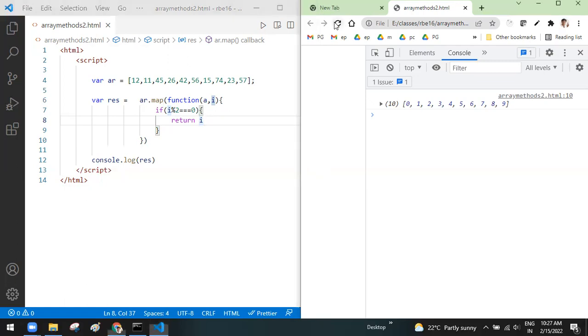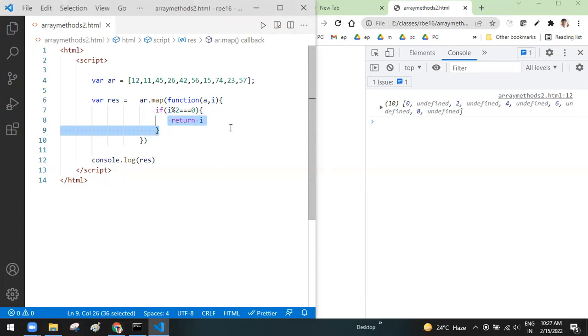What is that? Okay, see here. So 0 and then undefined, 2 and undefined, 4 and undefined, 6 and undefined. Whether you return or not, map will anyway return. Whether you intentionally return or not, if you don't return anything, undefined will be returned for that particular call. Okay.